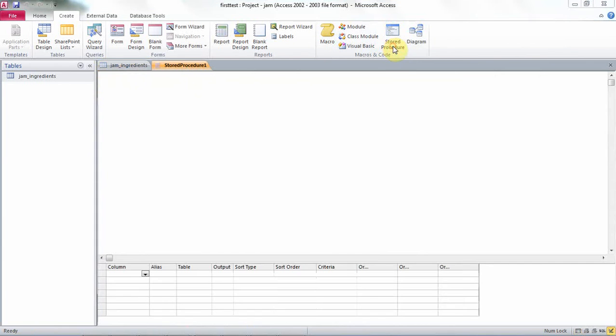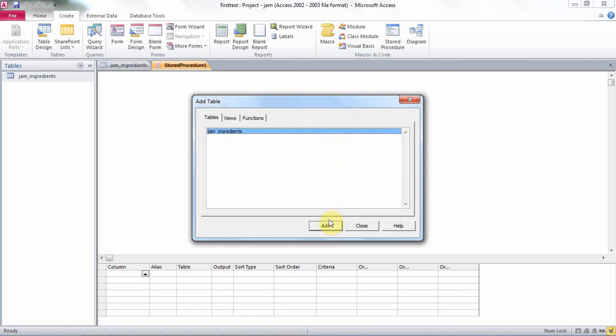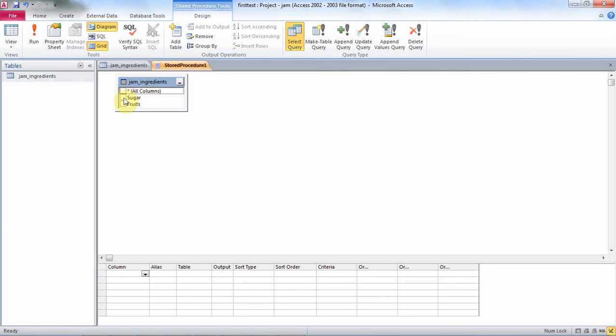So here I go. I'm going to click on stored procedure. I'm going to add my jam ingredients table. I'm going to close this. I'm going to select the columns that I wish to be added. Next, I'm going to select the column where I want the stored procedure to be implemented. Next, I'm going to put a question mark, which you will see makes appear the equal at parameter 1. This is just saying that these will be the parameters for the particular query.